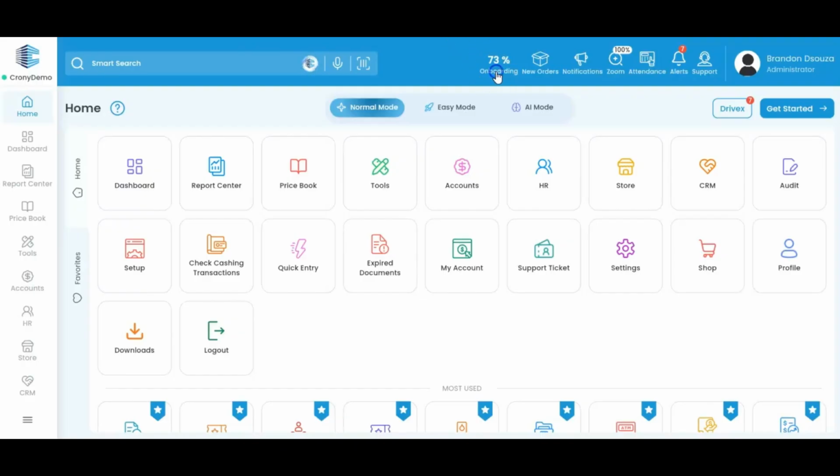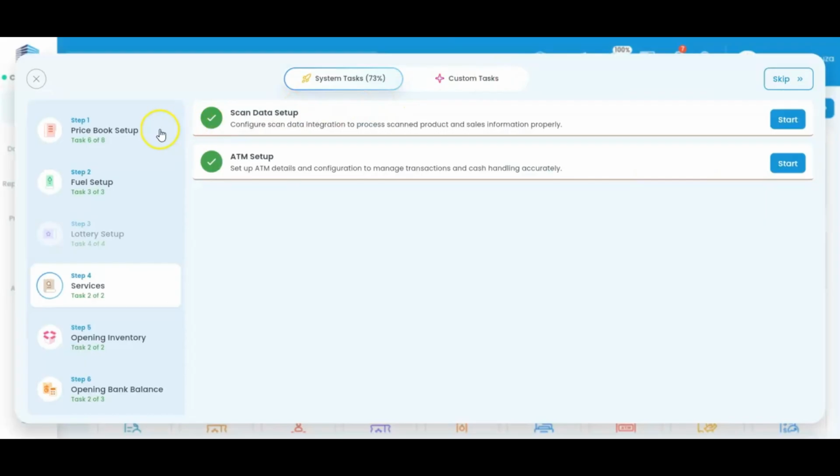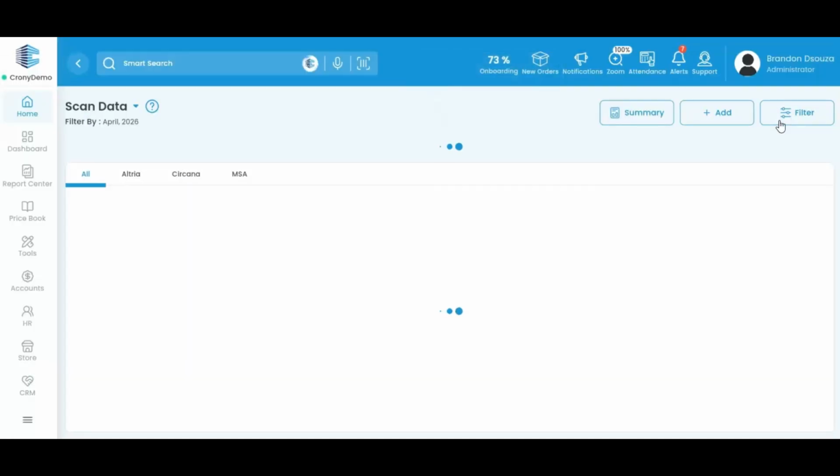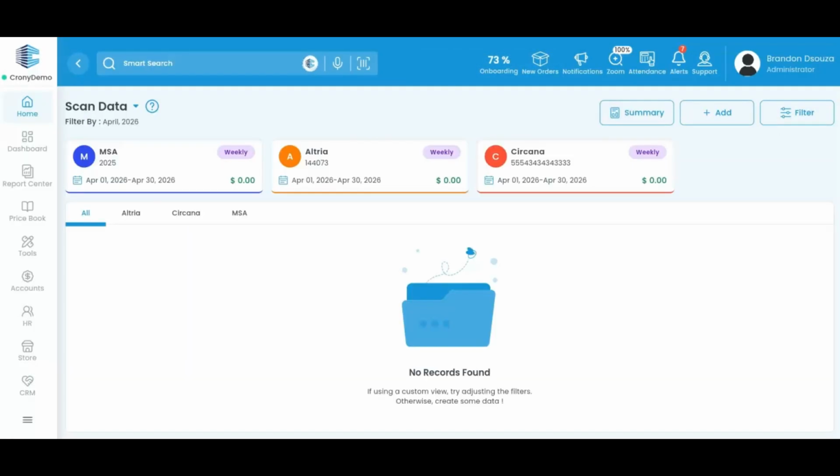Scan data works in the background every time you sell an item at the register. When eligible products are scanned, discounts or promotions from vendors like Altria and Circana or MSA are automatically applied. Cronysoft then tracks all of the data and submits reports on your behalf so you can receive your promotional allowances and reimbursements. Let's start by setting up your scan data account.